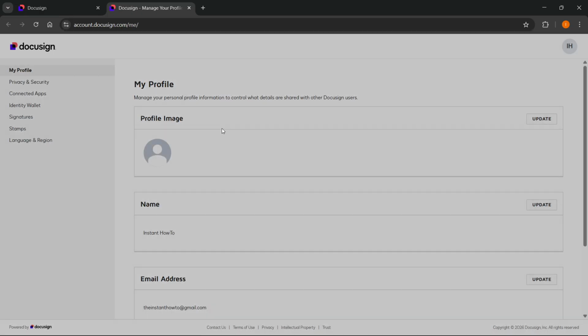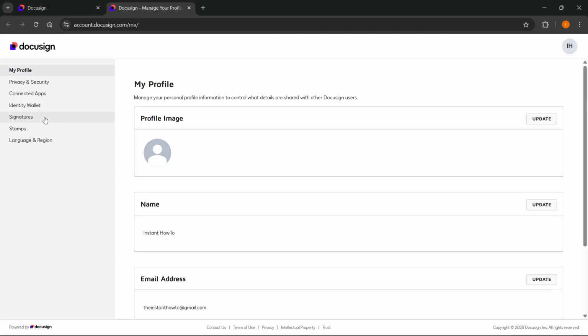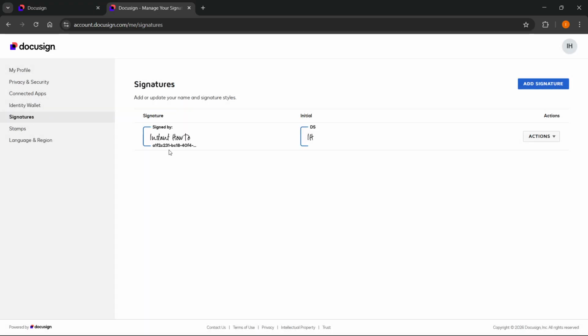Now, inside the profile settings over here, you'll be able to see a bunch of different options on the left, and you want to click on Signatures. And from here, you can basically see your main signature, okay? So to change your signature, you want to click on Actions over here, and you want to click on Edit.